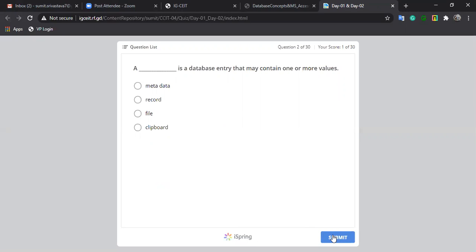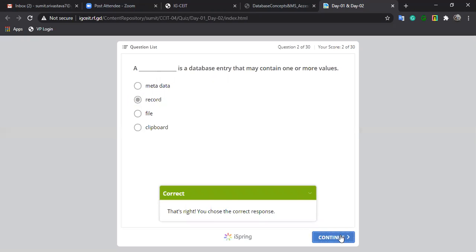What could be the next for this? Record. Yes. So a record is a set of different columns. Record means a row in a table, and each row has more than one value for different columns. A record is also called a tuple. It is also called a row of a table, and it has multiple values, more than one value against each column.